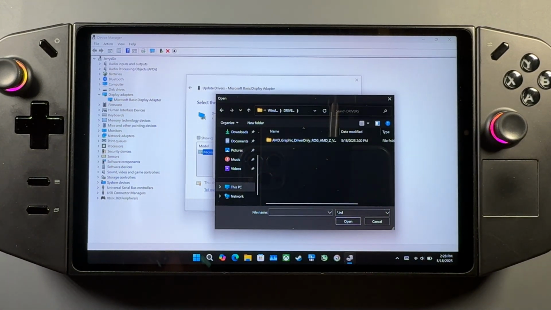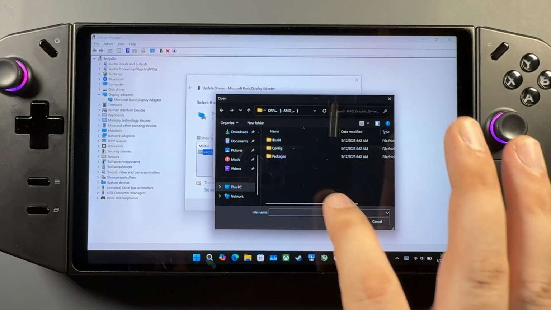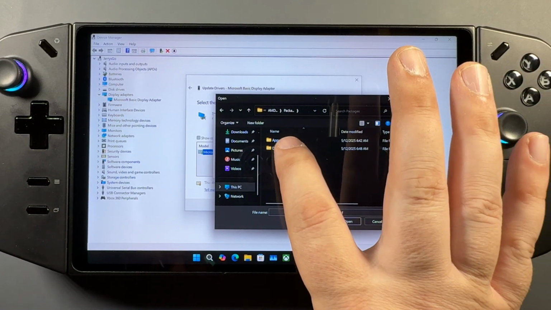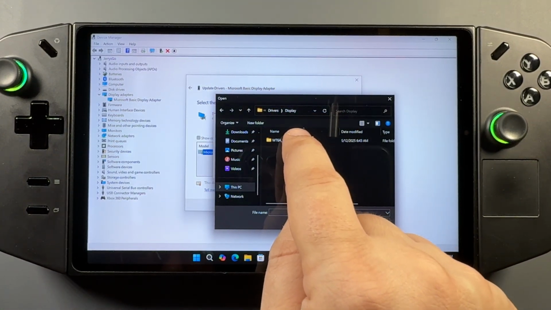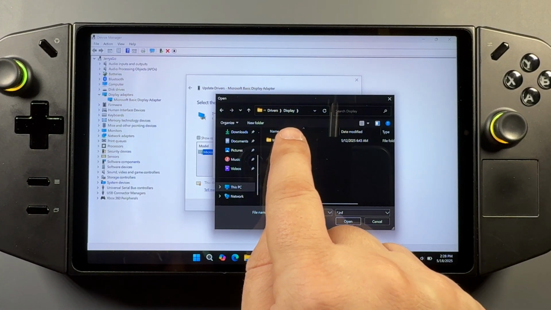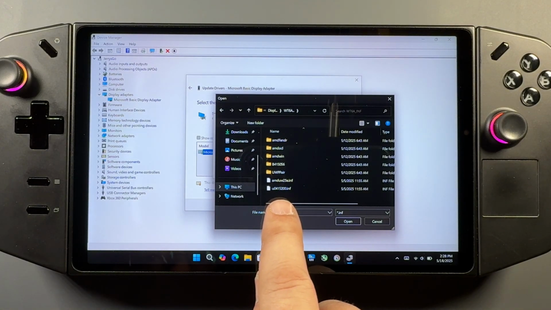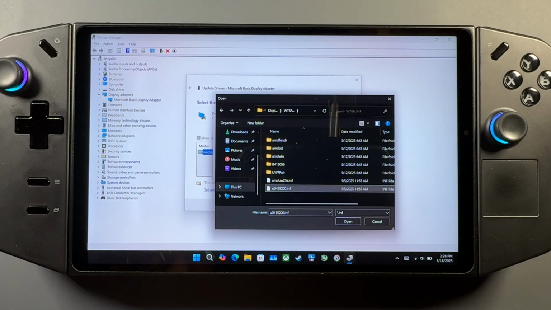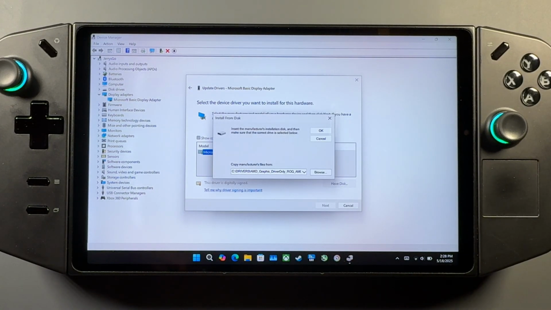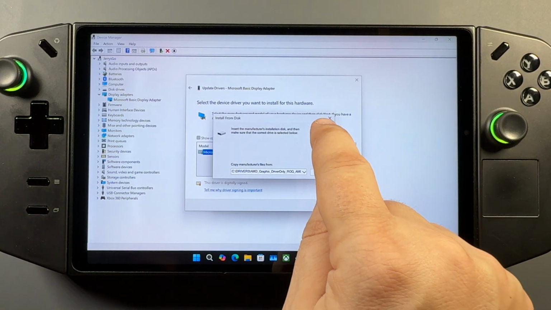Open that up into AMD. We're going to go to packages, drivers, display. Display. And then WT6A_INF. And then the very bottom, the INF file right here is going to be our driver file. So I'm going to go ahead and open that up. And then we're going to click OK, and we'll get a list of drivers.